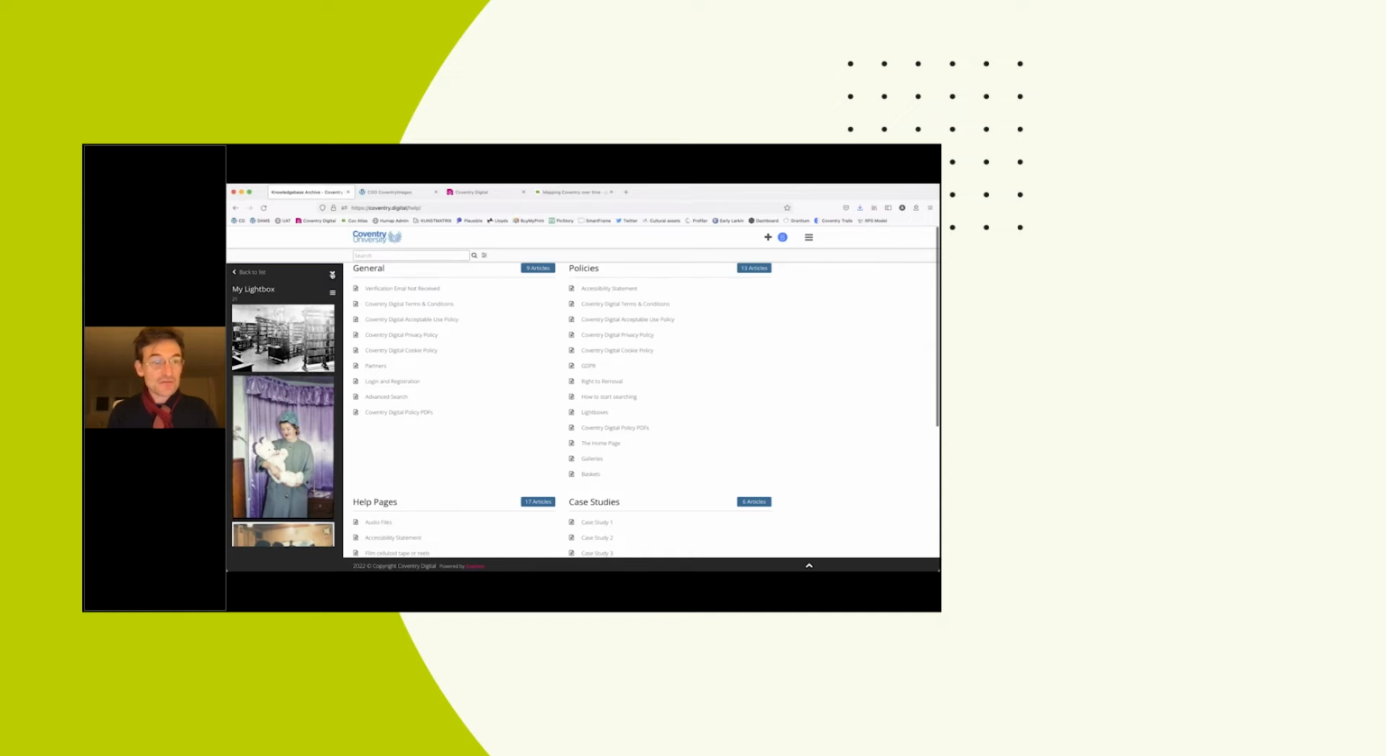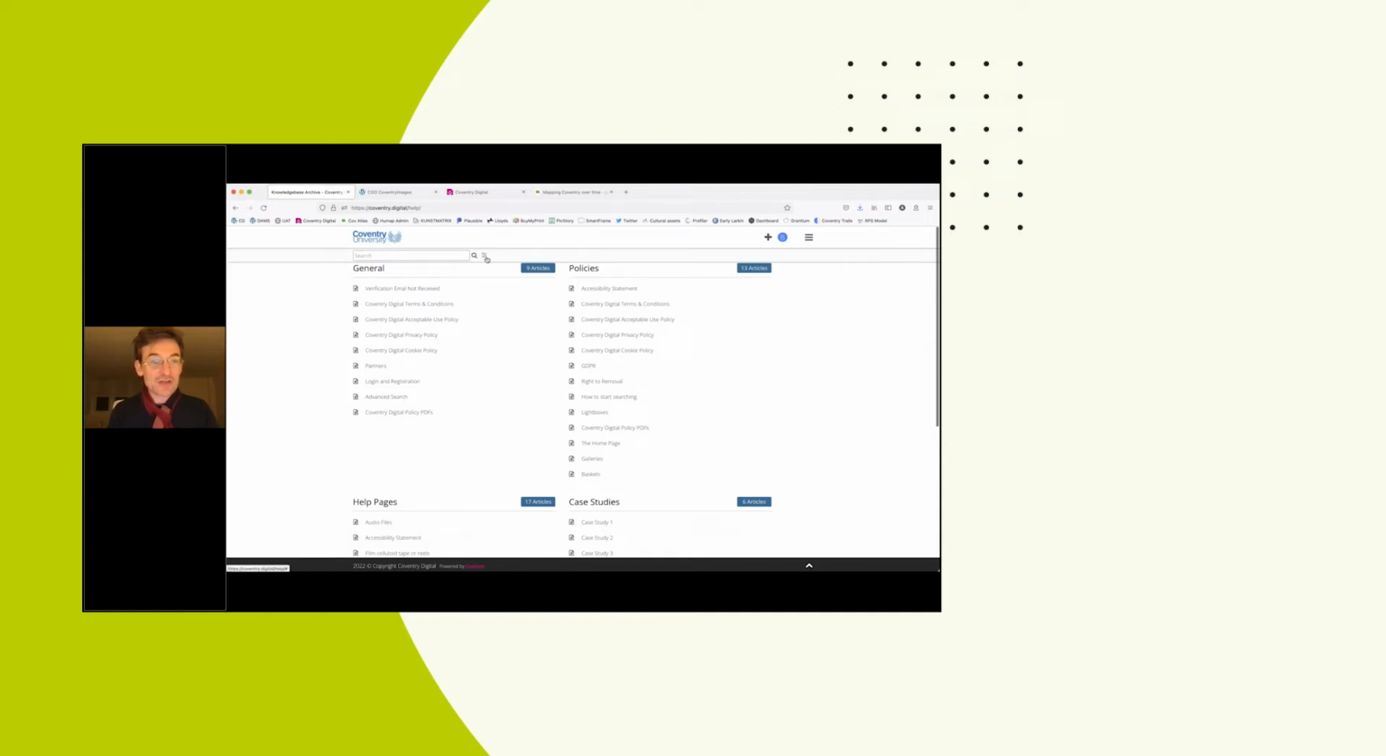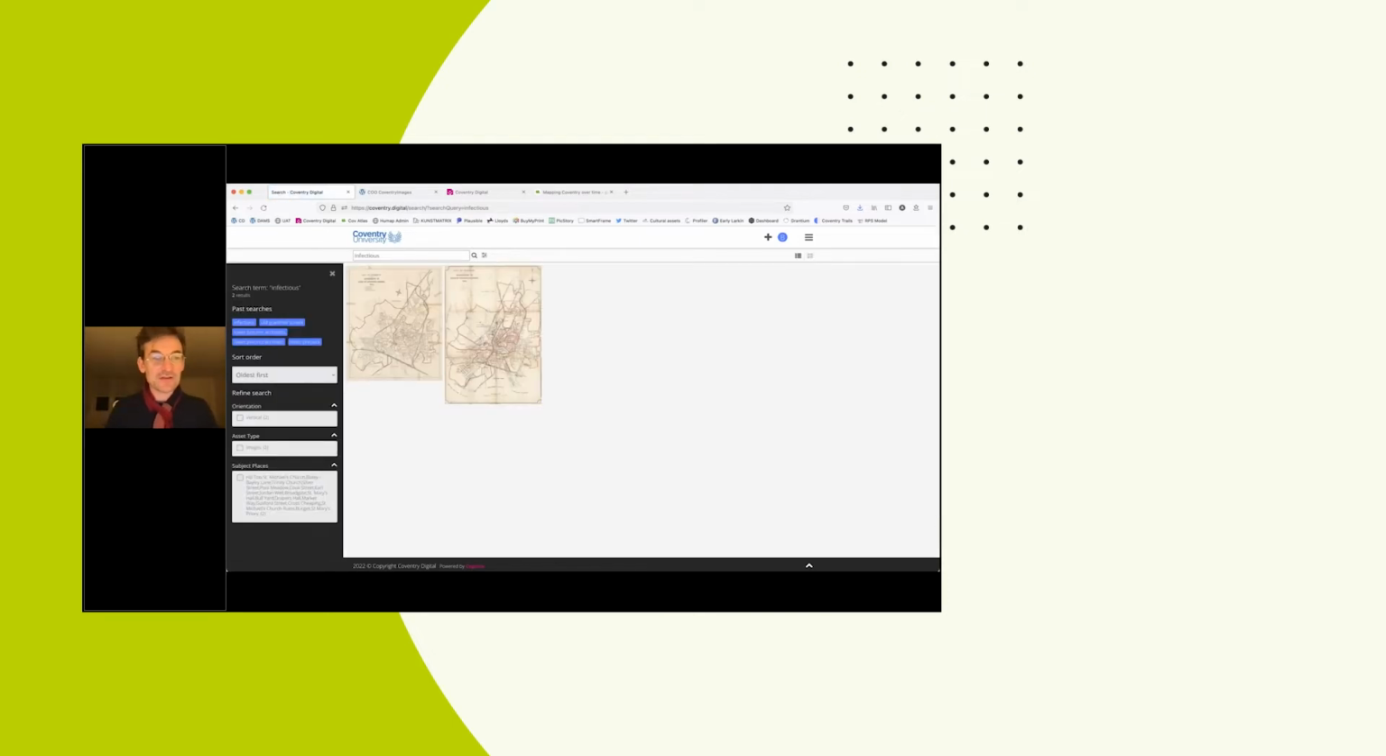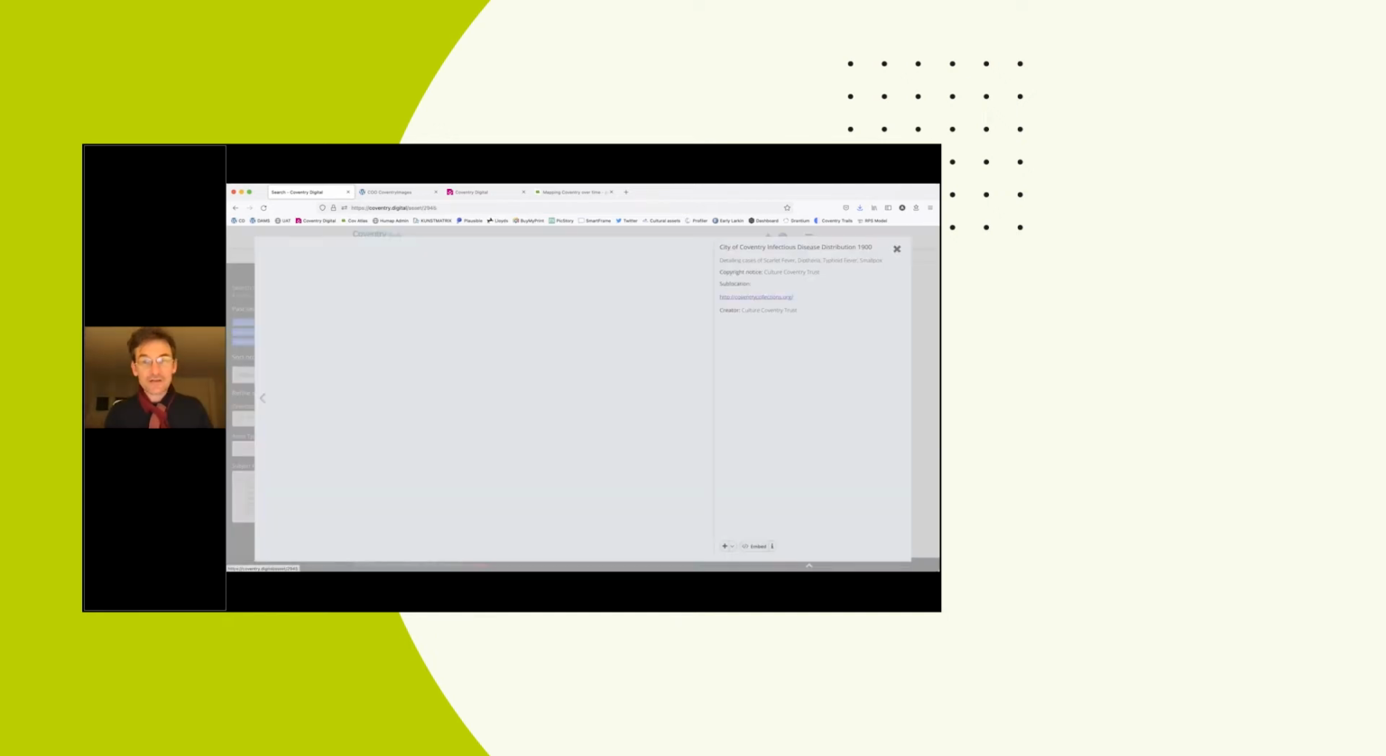So we can search. Let me just get rid of that Lightbox. We can search, and we've also got a search help. I was thinking about what I could show you today, and I'm going to search the word infectious because it's COVID. And we've got two maps here from the start of the 20th century. These are the City of Coventry infectious disease distribution maps. So I'm going to click on one of them.